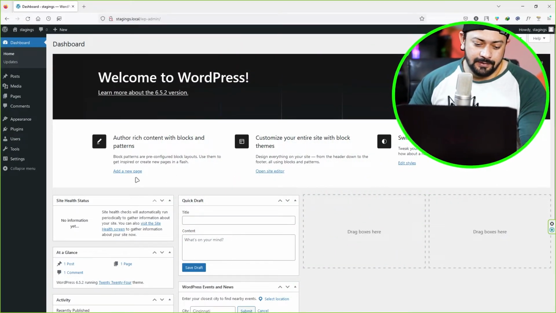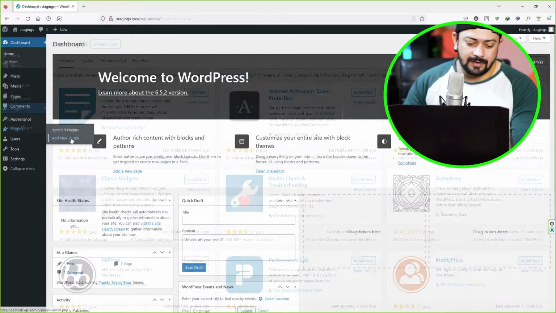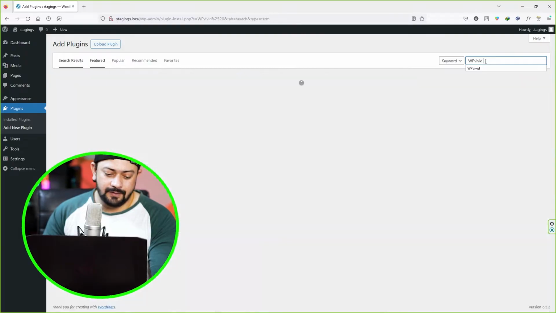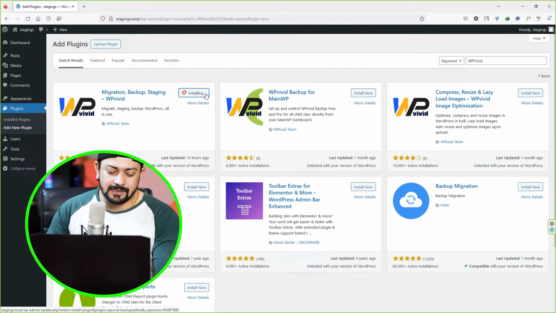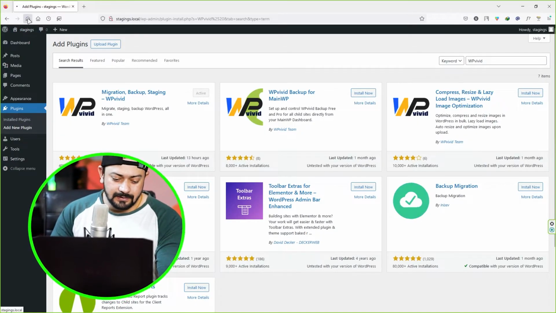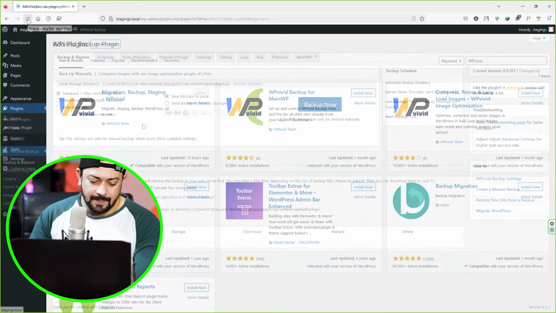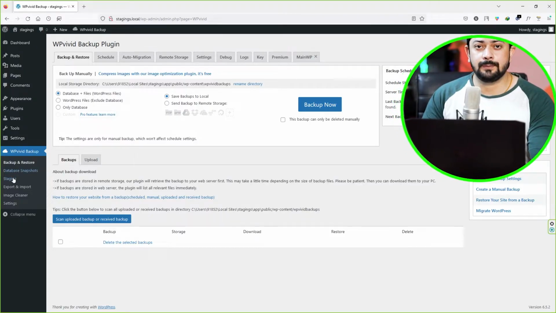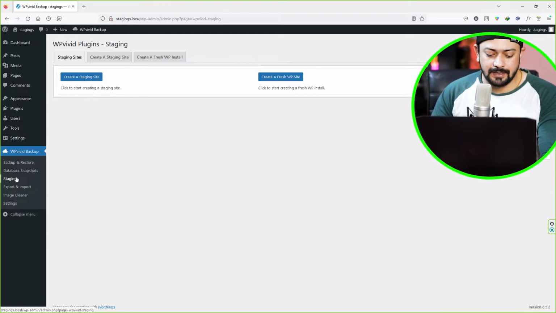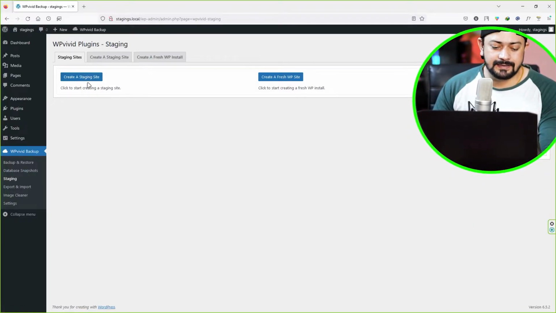In your WordPress dashboard, go to the Plugins area and click on Add New Plugin. And here, search for WPvivid. Now install and activate this plugin. Once you activate the plugin, refresh the page and you can see we have successfully installed the WPvivid plugin. Now click on Staging under the WPvivid Backup plugin. And here, click on the Create a Staging Site button.